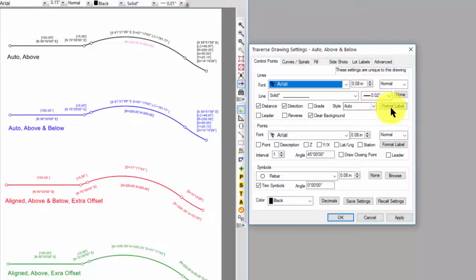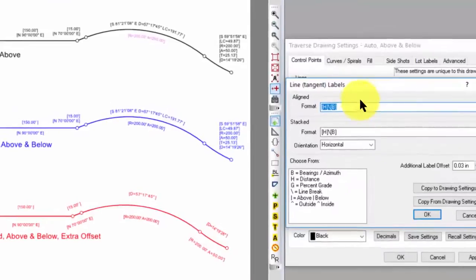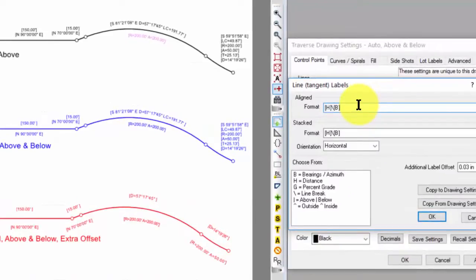Okay, so let's drop into the format label here. I'm going to zoom in pretty tight. I want you to see that if the label is aligned, I've told it, draw the distance first, that's the H. The backslash says, then drop down a line, and the B says, draw the direction, in this case a bearing.